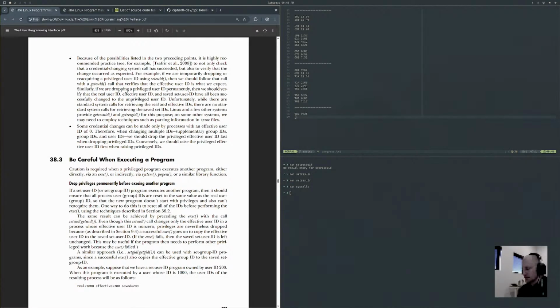Because of the possibilities listed in the 2 preceding points, it's highly recommended practice to not only check that a credential-changing system call has succeeded, but also to verify that the change occurred as expected. For example, if we are temporarily dropping or reacquiring a privileged user ID using seteuid, then we should follow that call with a geteuid call that verifies that the effective user ID is what we expect. Similarly, if we're dropping a privileged user ID permanently, then we should verify that the real user ID, effective user ID and saved set-user-ID have all been successfully changed to the unprivileged user ID.